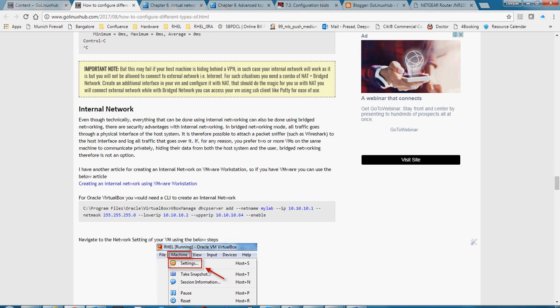Hello everyone. In our last video we were discussing the various options we have in Oracle VirtualBox to create networks. We had discussed NAT network and bridged network. Now we are left with two more options, that is internal network and host-only network. So let's go through the internal network option quickly.